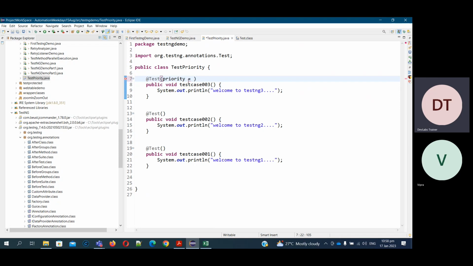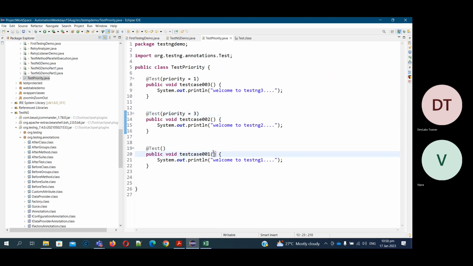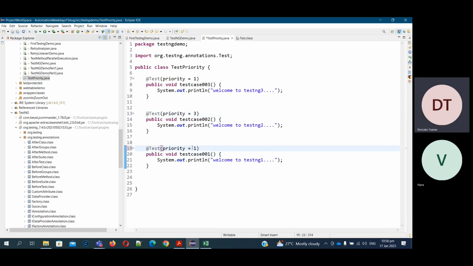Then you have to put priority equal to. So I'm putting here 1. Then I'm copying it. Then this as a 3, and this as a 2. If you set the equal priority, then again it will follow the alphabetical order. Okay, so 1, 2, 3.